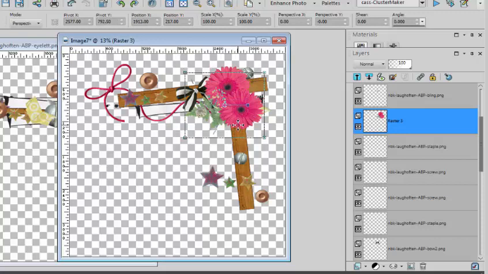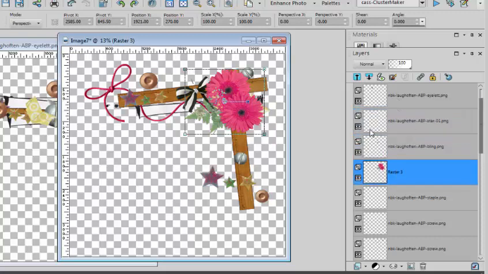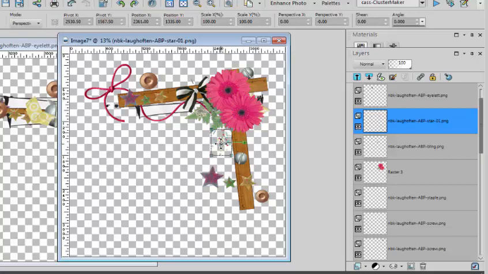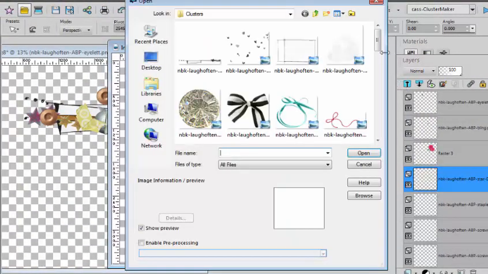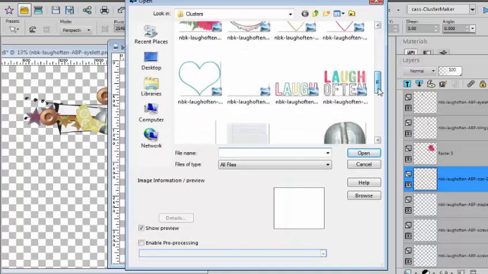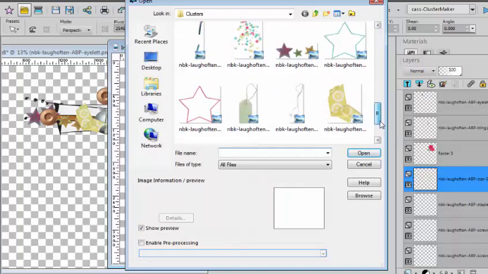And I have this little spray of elements. I think it's this one. Nope. This. So this, I might move down here and under my flowers.